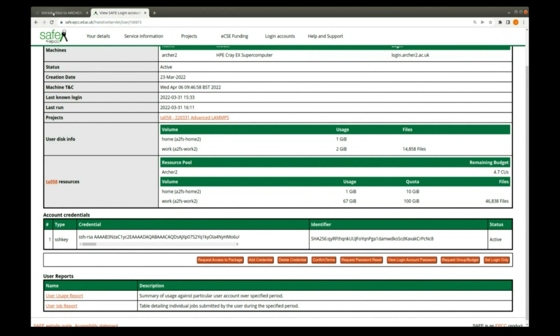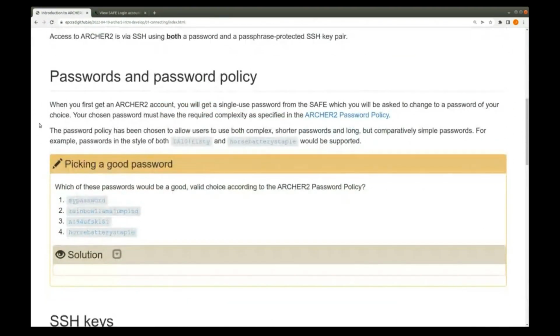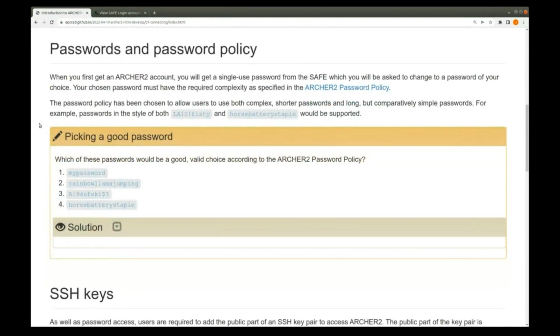But to go back to the material about the password policy, as it says here, you'll log in the first time using that password that you get from the Safe, and straight away on logging in, you'll be asked to change to a password of your choice. You'll be asked first of all to enter the same login password once more, and then you'll be asked to choose your new password twice.